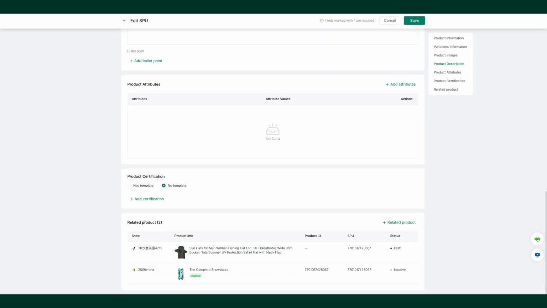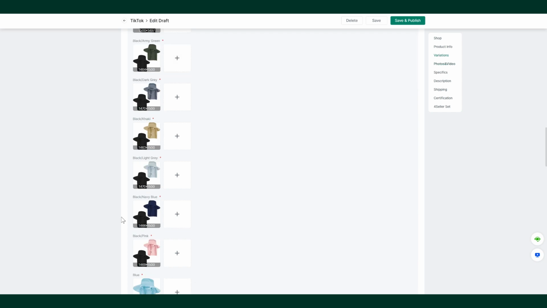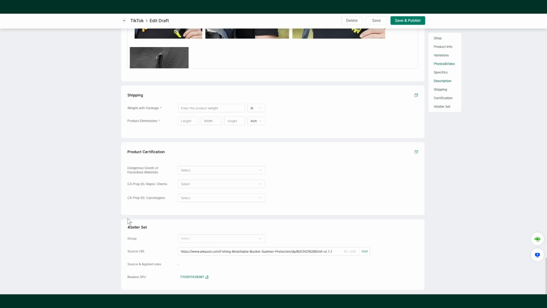If you want to change or cancel associations, you can click on the link of the product you have already linked, and you will be redirected to the product list page. And then click Edit, enter the product details page, slide down to 4Seller Set, Related SPU column, click the Edit symbol. You can choose to edit Relate or cancel Relate.